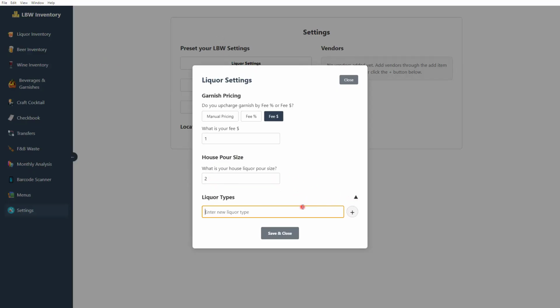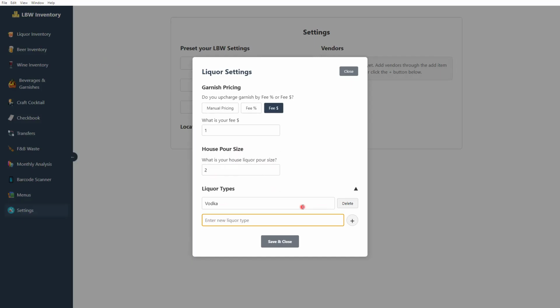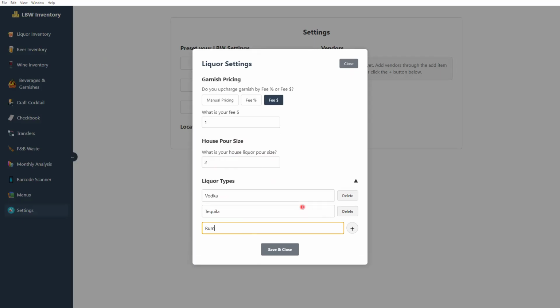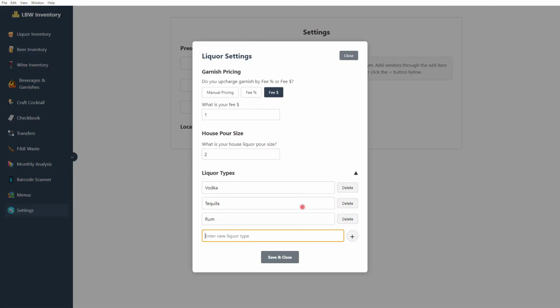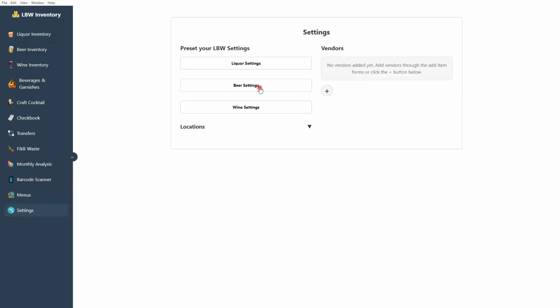We have our types of liquor, so we have vodka, tequila, rum. We'll leave those for the moment. We'll save and close that and move to the beer settings.